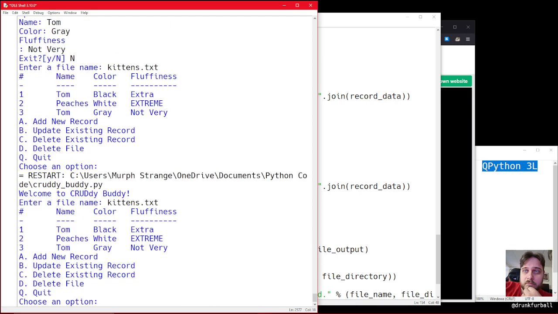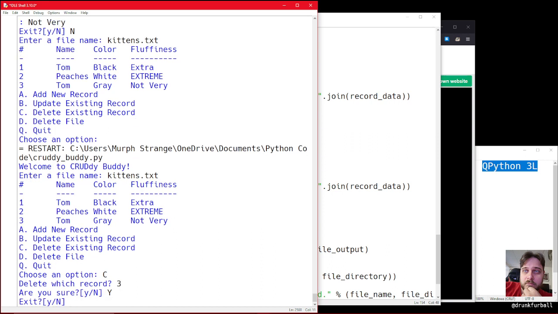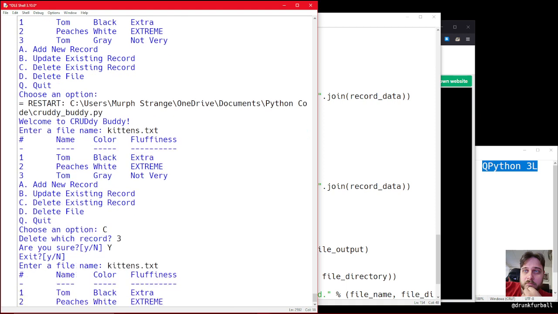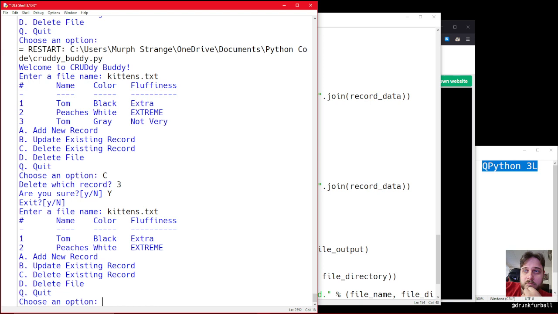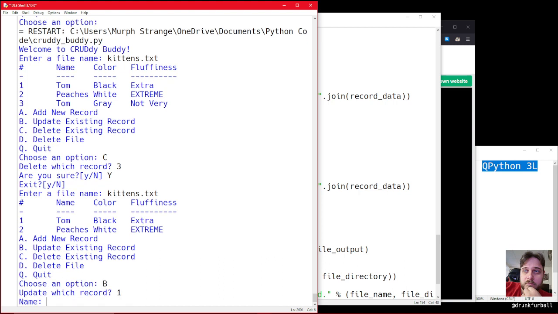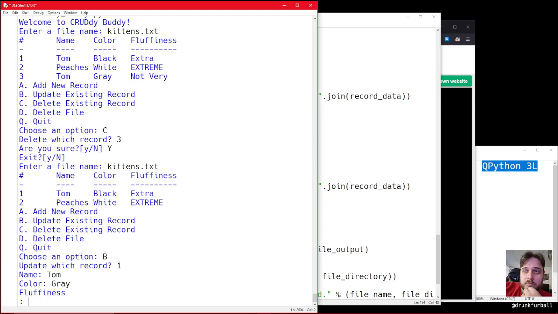Okay. So let's delete that new record of Tom we put in there. Okay, so we're back to what we had before we tried to update Tom. Now we're going to try to update Tom again. Which record? Number 1. Name. Tom. Oh, we've decided he's more of a gray. And he got a haircut, so it's not very fluffy anymore.